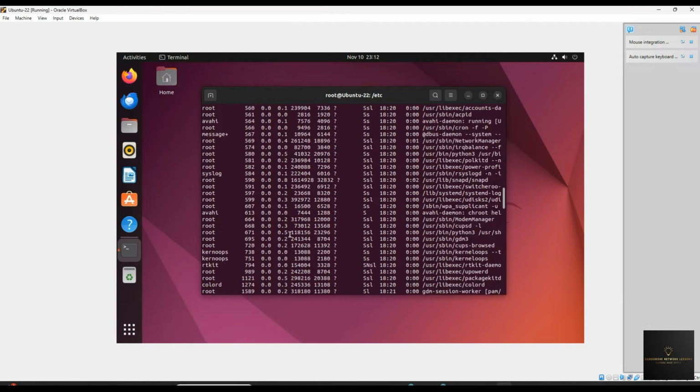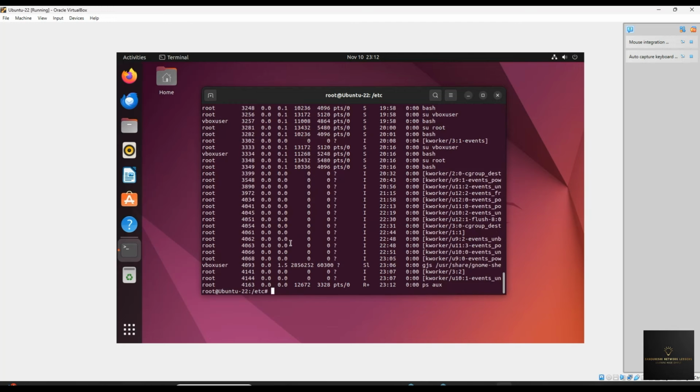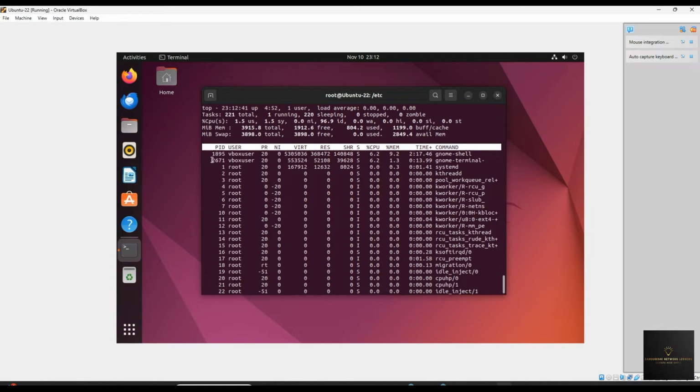Now the second command that I want to talk about is the top command. The top command is great for real-time monitoring of the system activity. It dynamically shows processes with details like CPU and memory usage. So let's run top. You can see the process ID here, the user, and then you have the CPU, the memory, the time, and the command, right? So this is top.